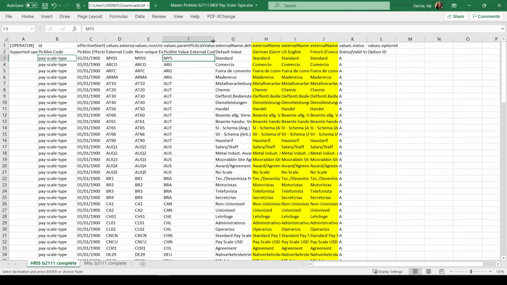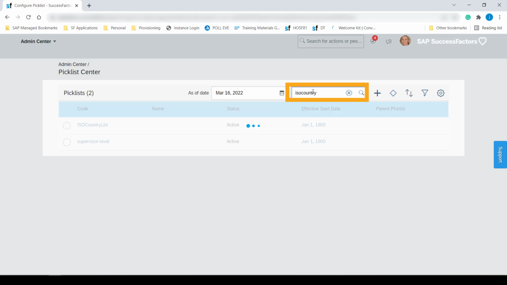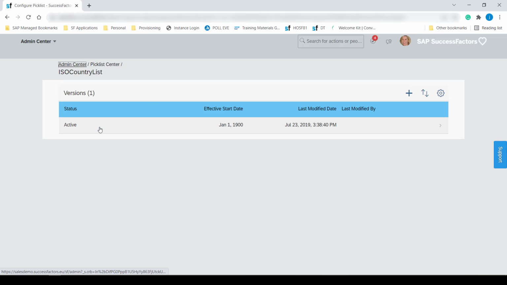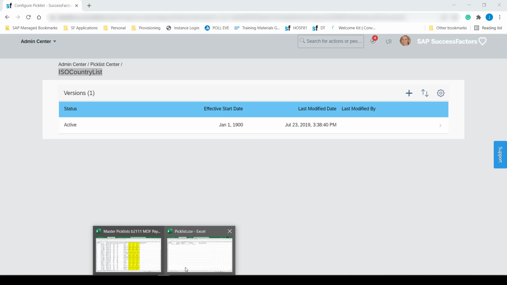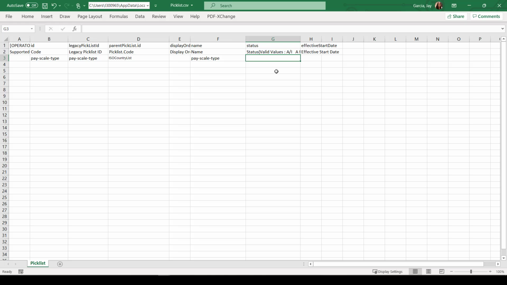To do that, go to the picklist center and search for ISO country. Copy the ID and paste it to the parent picklist ID column. Enter A in the status column and the 1st of January 1900 for the effective date.